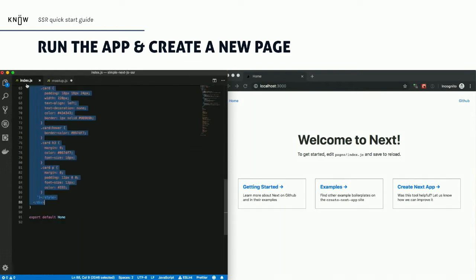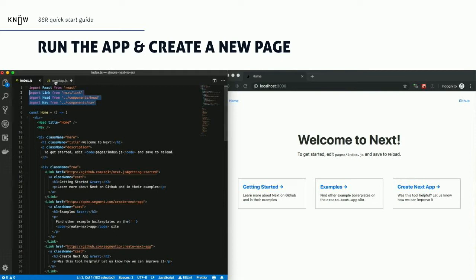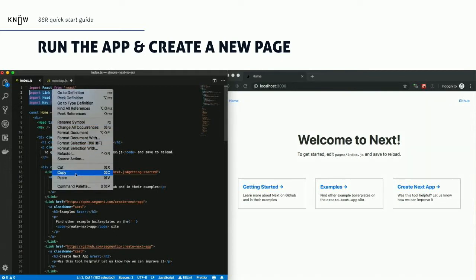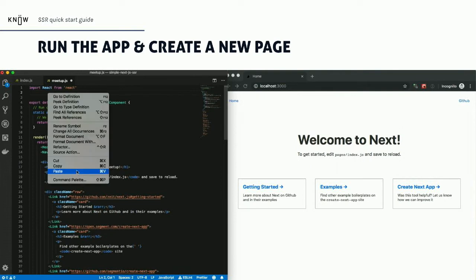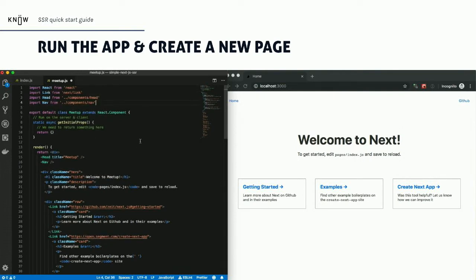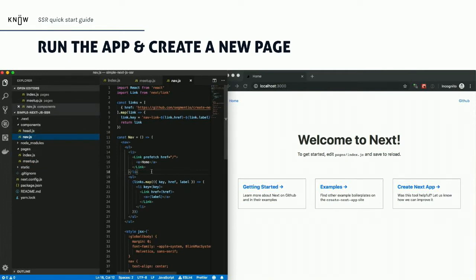But yeah, then I copy these imports at the top because we use some components that Next.js provides us with, like a link component, and then the head, and the navigation component is already in the example. So that's something you can also do custom, of course.